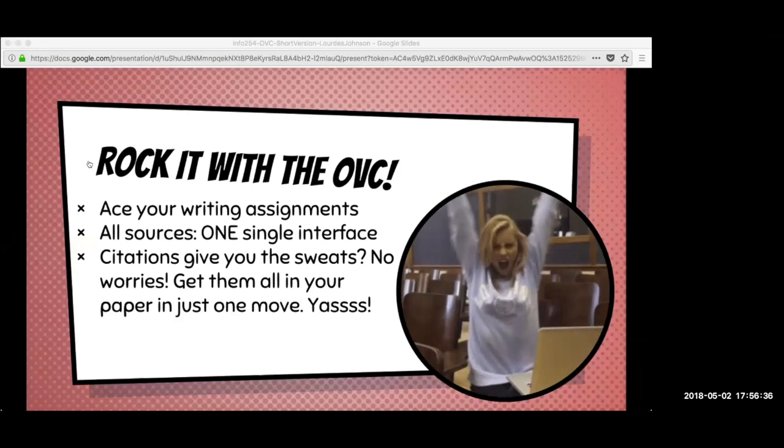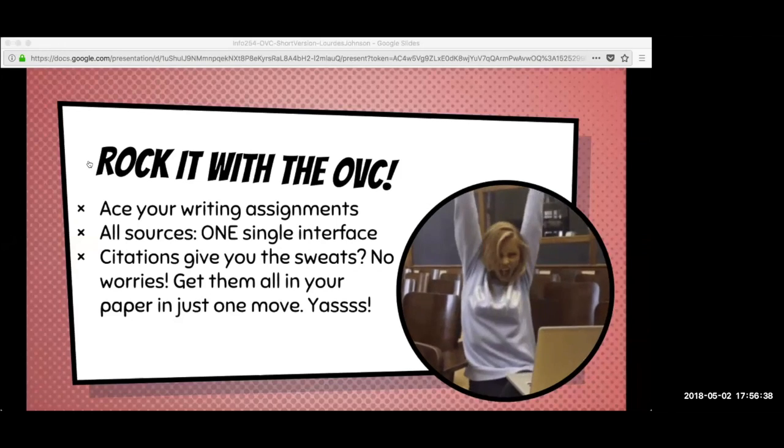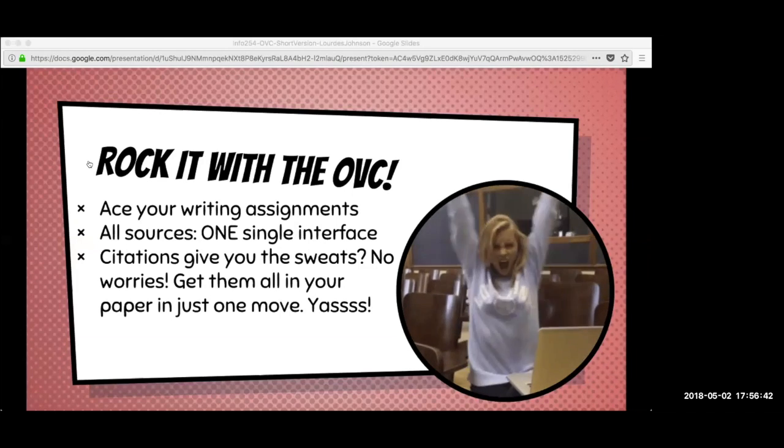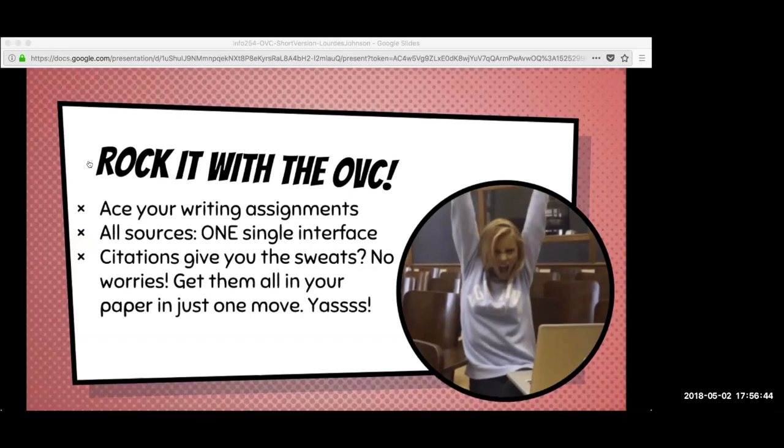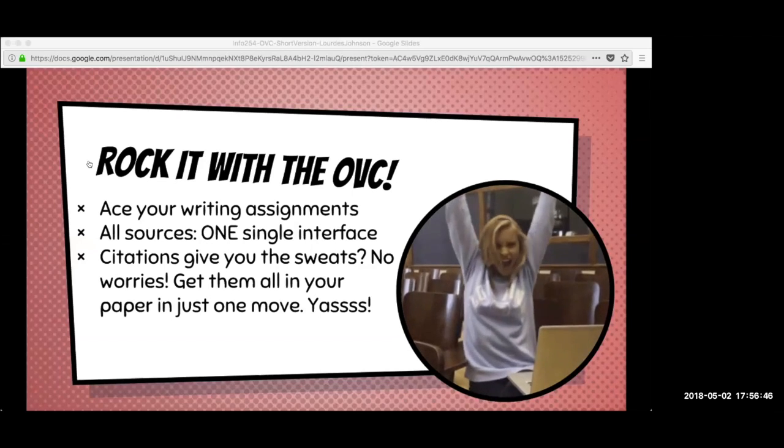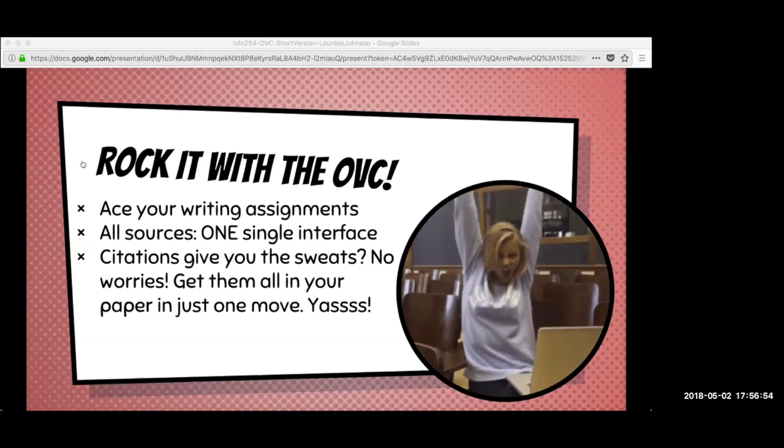The OVC will help you to ace your writing assignments. It will save you a lot of time because the sources are nicely organized in one easy to use interface. If citations give you the sweats, no worries. The OVC will make it a breeze for you to create a bibliography. So let's get started.